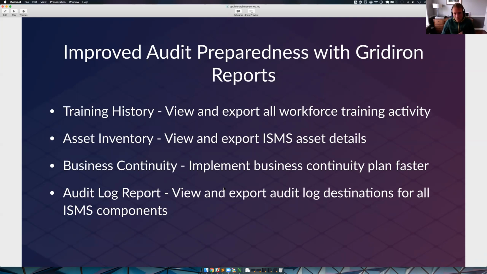So these are the 4 reports we're going to show. The first is a training history report, which is just an export of your workforce and all the training modules that they've completed and the dates they completed them. Second is an asset inventory report, which is a comprehensive listing of all of the components making up your security management system. So these are things like the apps you have deployed, what networks they're deployed on, what are the hosting platforms hosting those apps, what data stores do they depend on, what sort of devices you're using. That's all included in a single report that you can export as a CSV.